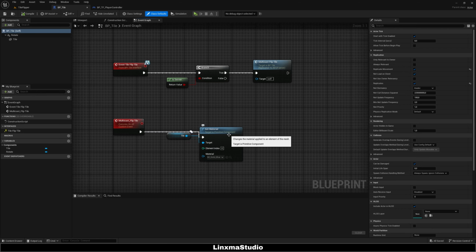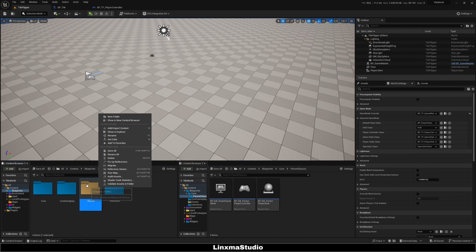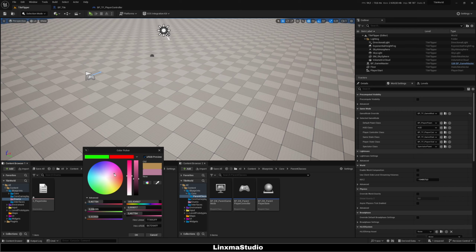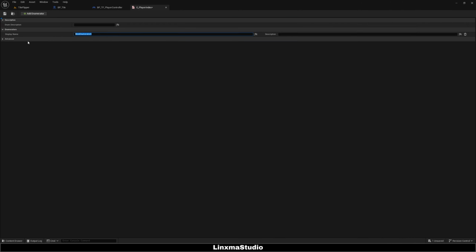Now we need to create the logic for the color to change depending on which player clicked it. For that we will use enumerator. Create folder to store our enumerators and create player index enumerator. Add 2 enumerators, player 1 and player 2.